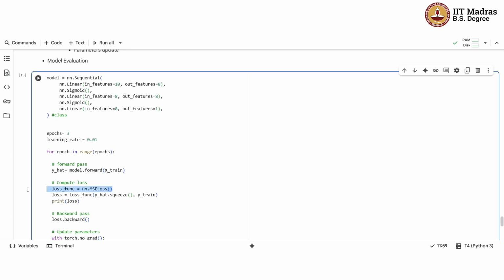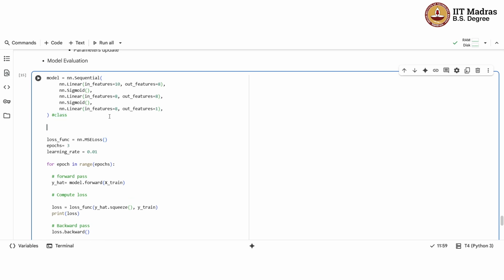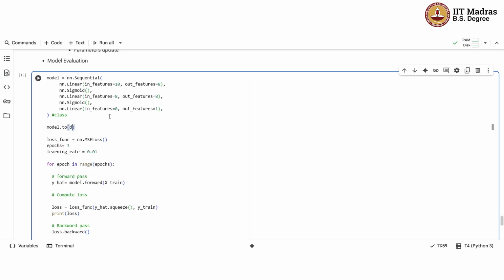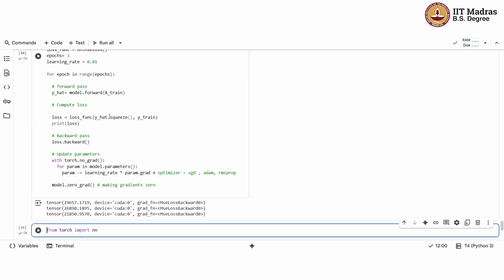One thing before I do that: I have mentioned my loss function inside this loop. I'm initializing it here, which is not the correct way. You should initialize it outside of the loop, so you should do that here. Now my model is there. What I have to do is say model.to(device). This device is the one variable I have stored earlier. So I just have to run this.